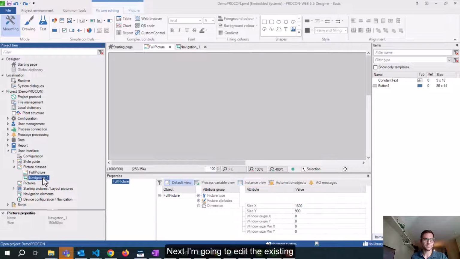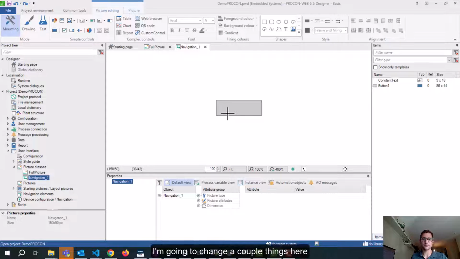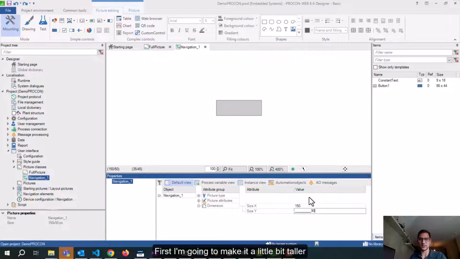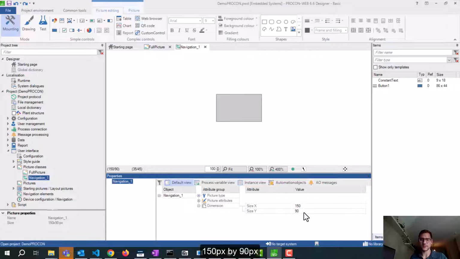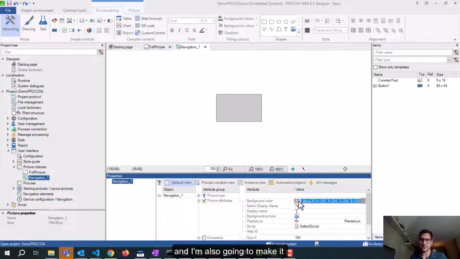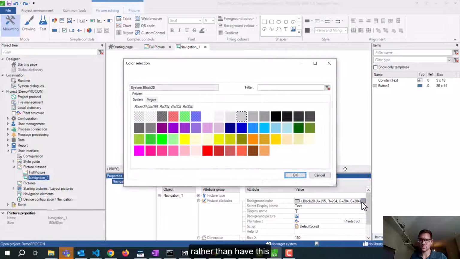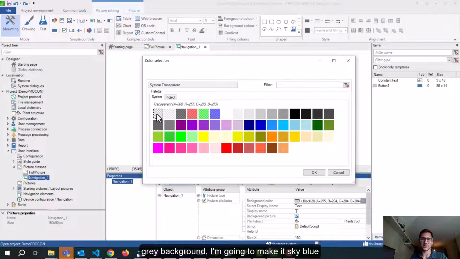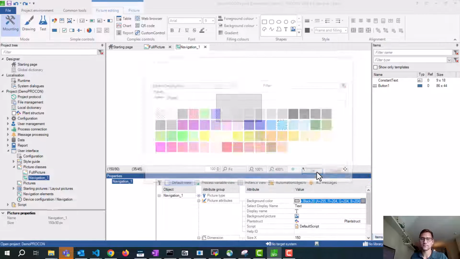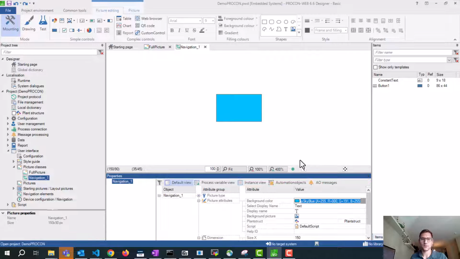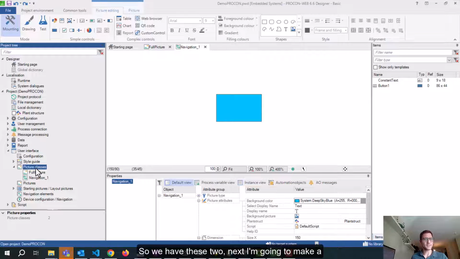Okay. Next, I'm going to edit the existing navigation element. I'm going to change a couple things here. First, I'm just going to make it a little bit taller, 150 by 90 pixels. And rather than have this kind of gray background, I'm going to make it transparent, or sky blue rather. Okay, so we have these two.